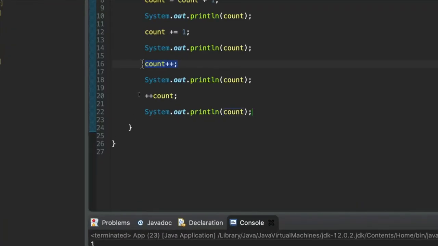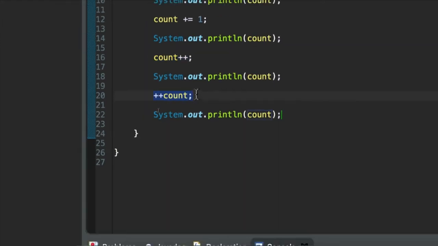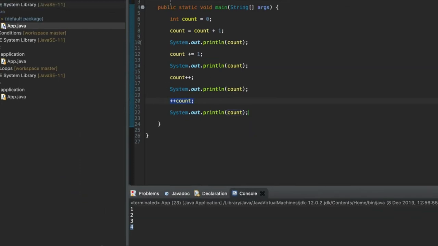Now this is called the postfix version of this operator. Postfix meaning after, you know, it's kind of fixed on after the variable. This is the prefix version. Prefix meaning, well, a prefix, you know, it's fixed in place before the variable. There is a difference between this and this, but we won't look at it in this video. We'll talk about it in another video.